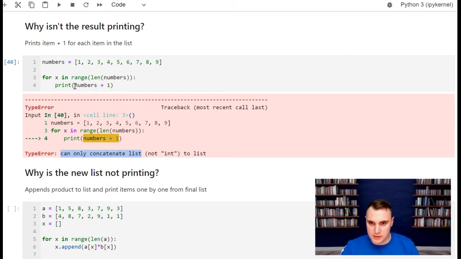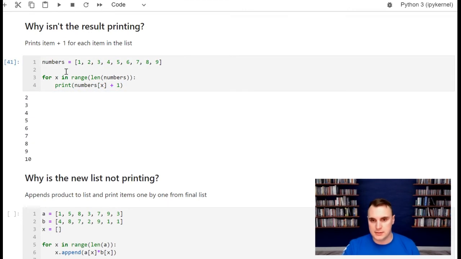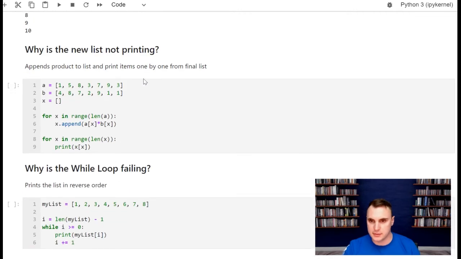So if you look at what we're doing, we are taking numbers, which is a list that we have defined up here, and we're trying to add a 1 to the list of numbers. What we really need to be doing is indexing. So we have forgotten our index, and we need to be passing x into this numbers list right here. If we run that, you can see now all of our numbers have printed out. So that has now been taken care of.